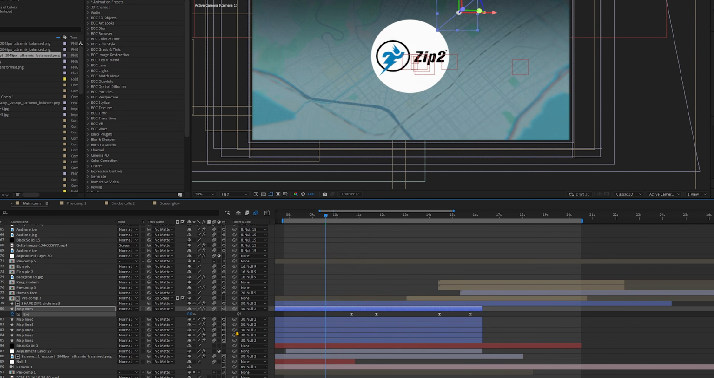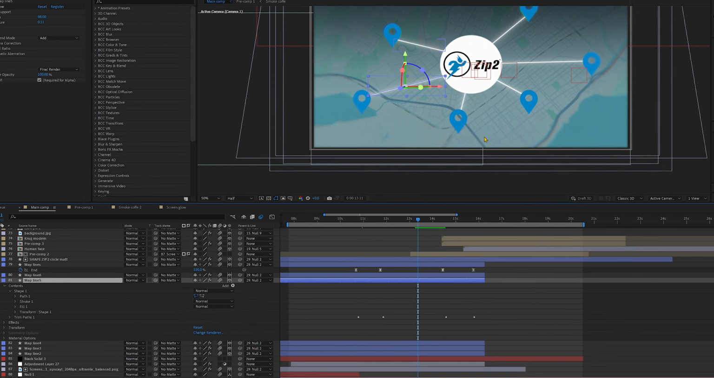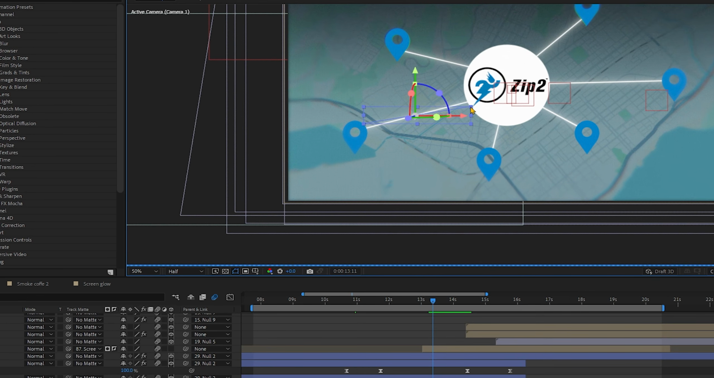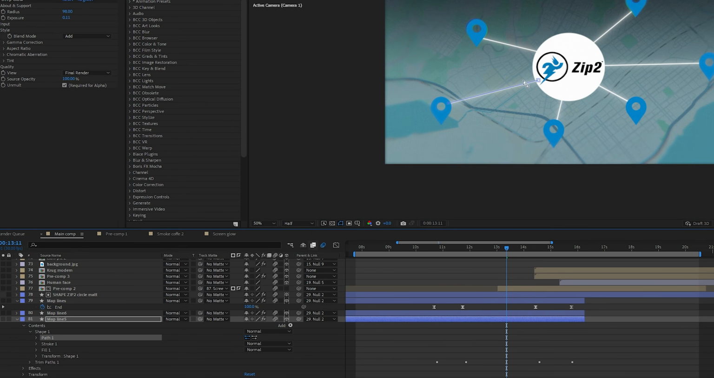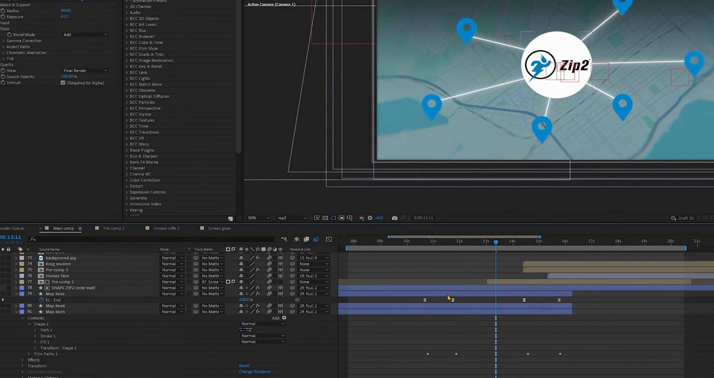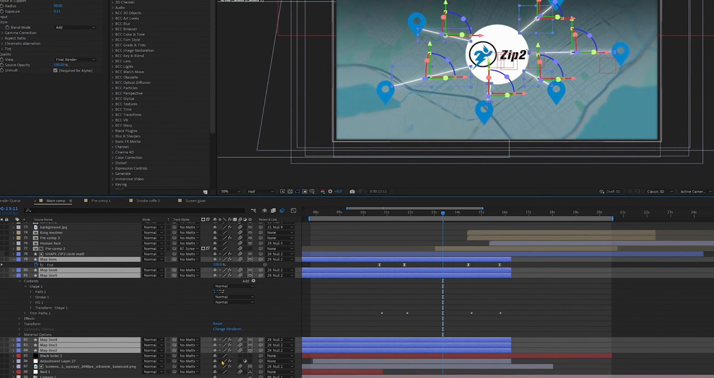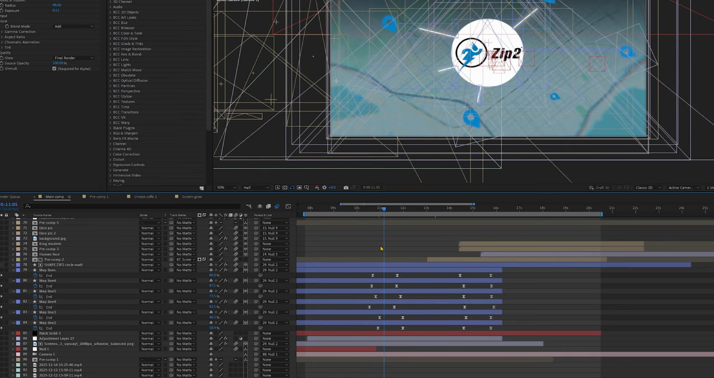Then you can duplicate this line and adjust its length, but do not do this by just clicking the layer and stretching the whole thing. Instead go to Shape, Path and move the points to adjust the length and position. Once you have enough lines, slightly offset the timings for each so the animation feels different.